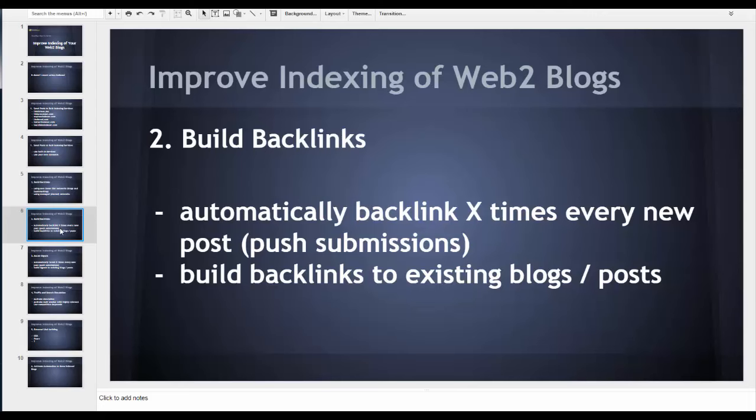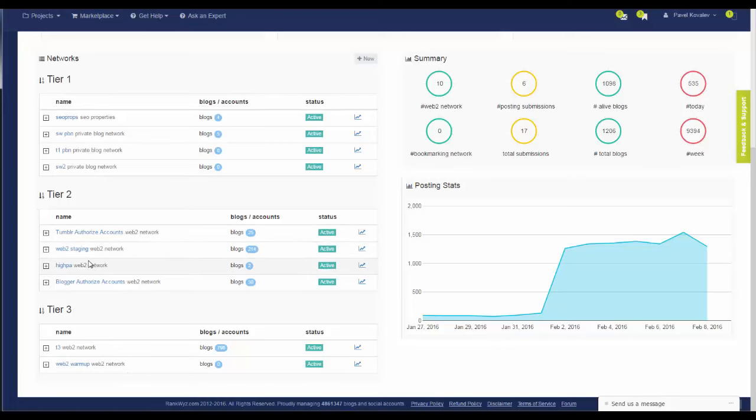Another topic I want to cover regarding building backlinks. There are two scenarios of how we build backlinks for our network. Let's say this is the network and we want to build backlinks. One approach is that every time we make a post on the higher tier network, we automatically backlink it, as I said, X times, let's say 5 times, on the lower tier. So basically, we make a post, we create several posts with relevant content, backlinking this post on this tier 2 network, and then this is supposed to increase indexing. The problem is that sometimes after it's all done, posts are still not indexed, blogs are still not indexed.